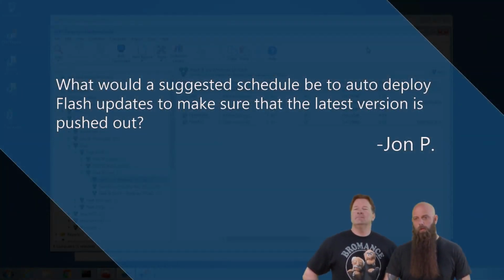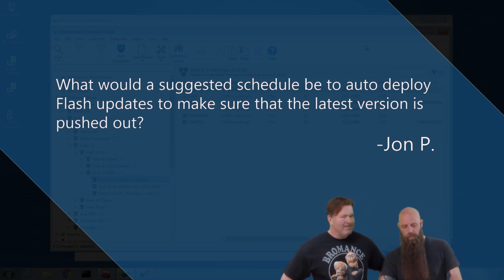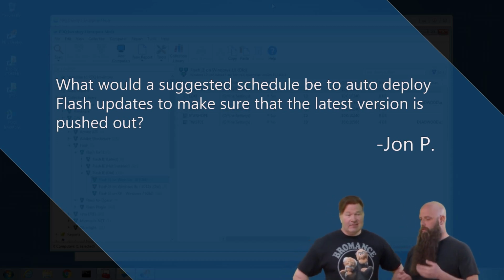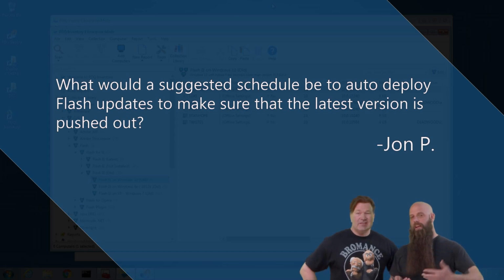Last one. What would a suggested schedule be to auto-deploy Flash updates to make sure the latest version is pushed out? John P. It depends on your environment and how aggressive you want to be. So if you have auto-deployment set up, maybe you have an auto-approval set for 6 hours. That means once your console sees there's a new version, if you don't approve it within 6 hours, it will be approved. But then it comes down to your schedule.